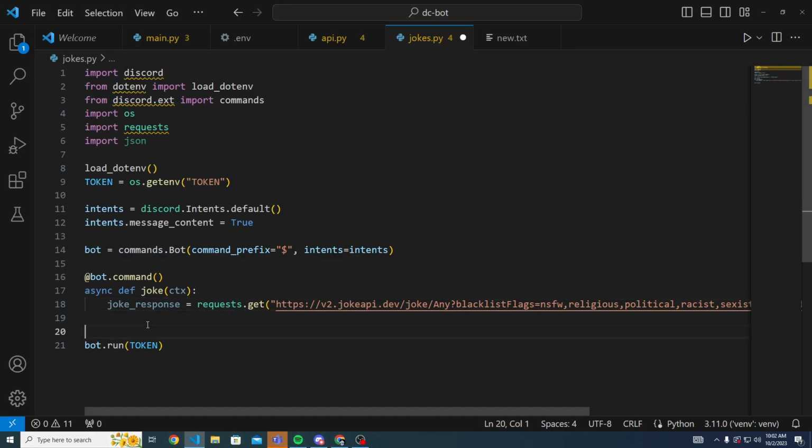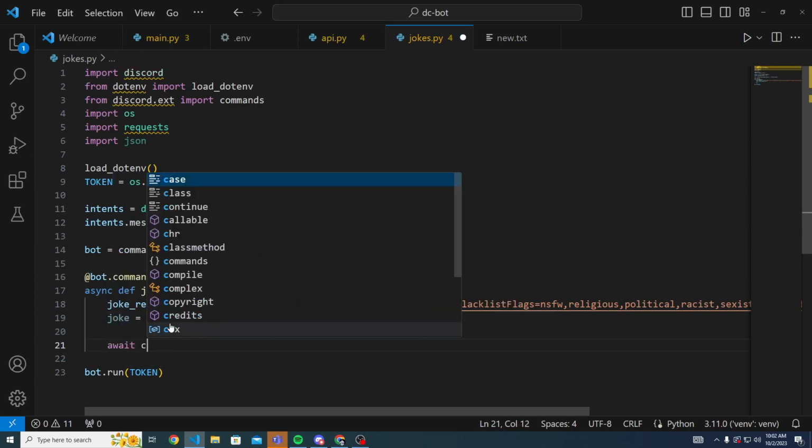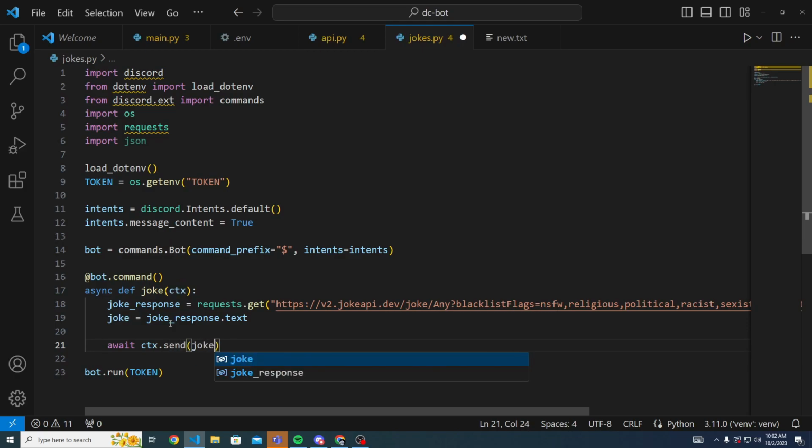Okay, so now what we can do, because it's just plain text, we set it to plain text, but when we do a request, it has a whole request object that we need to then get it out of. So the joke is equal to joke_response.text. All right, so now we have our joke. So now we can await ctx.send our joke.